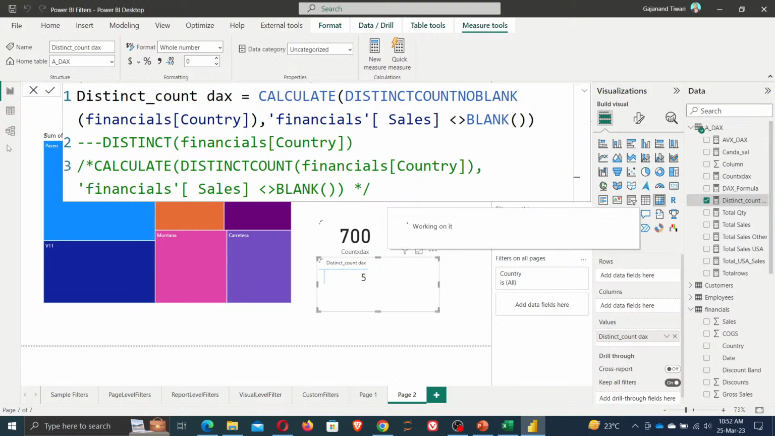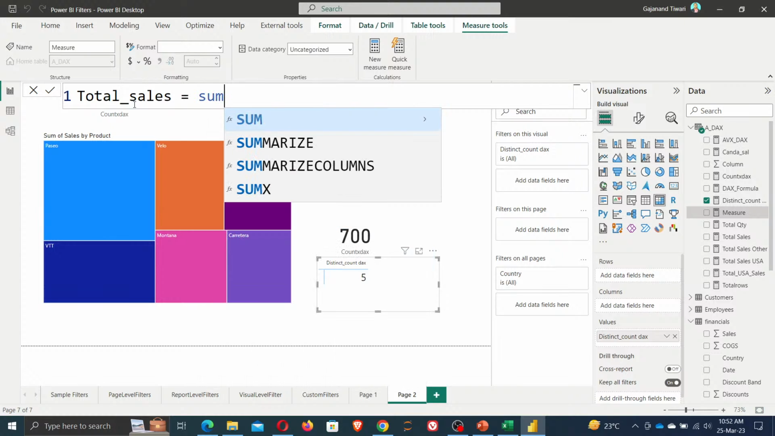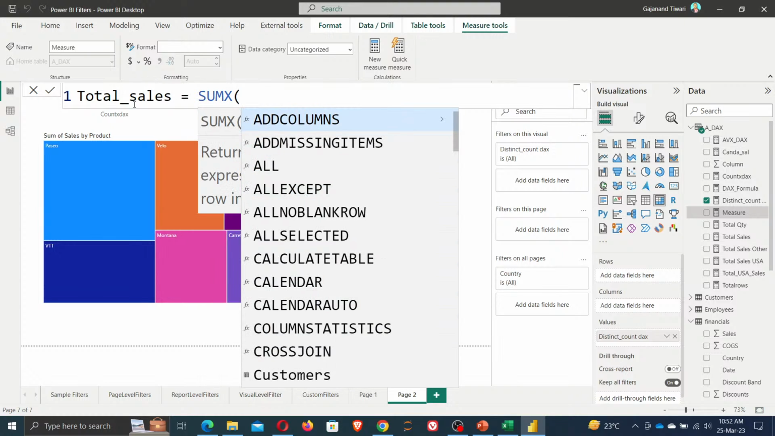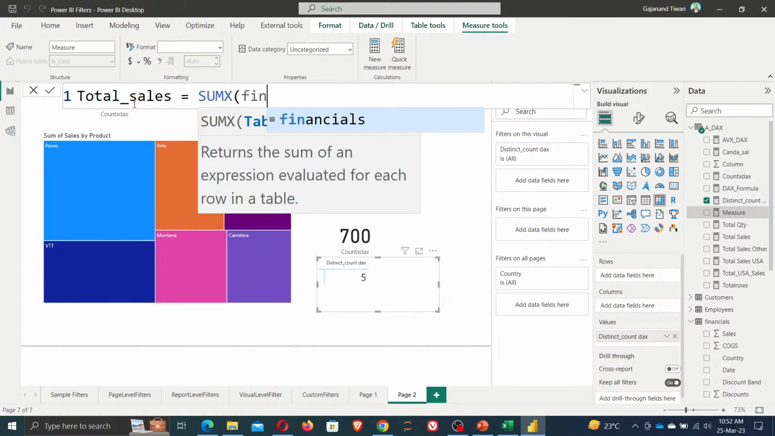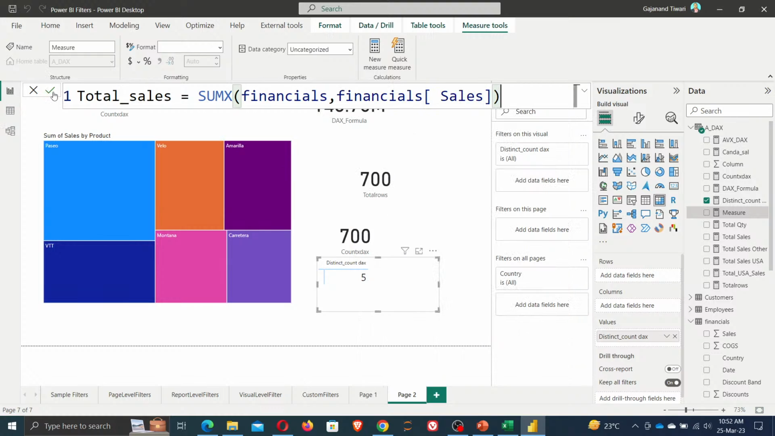Same way, SUMX means we can say total sales by category. So you can use SUMX, pass the financial table and then sales, and close the bracket. Even you can use CALCULATE with multiple conditions.